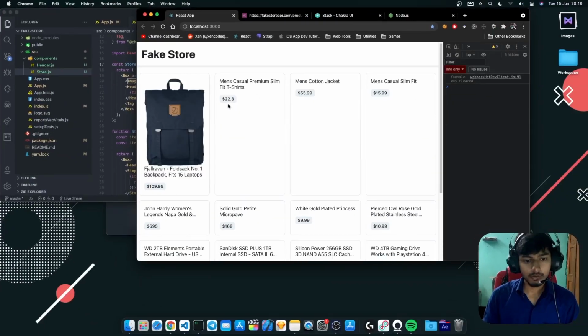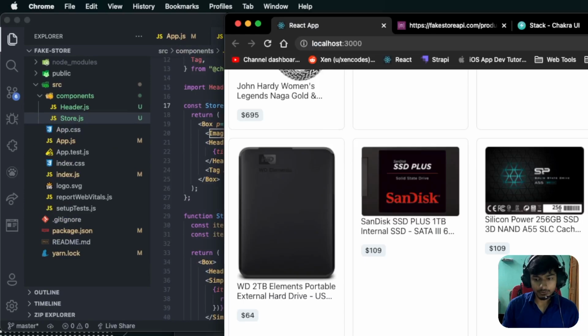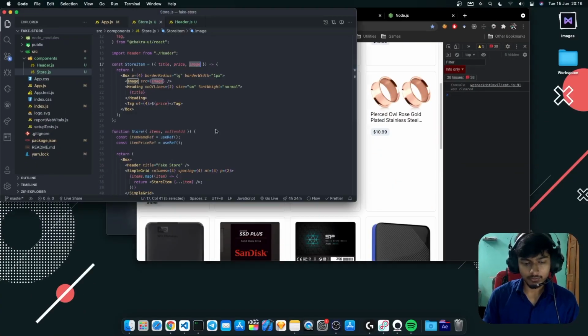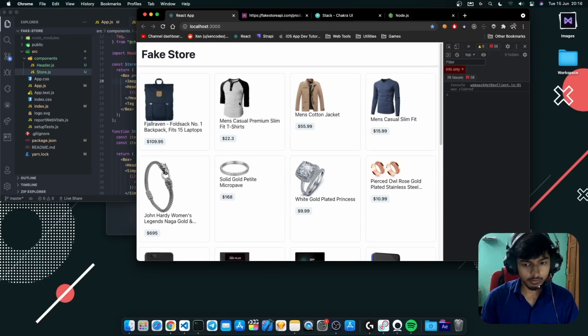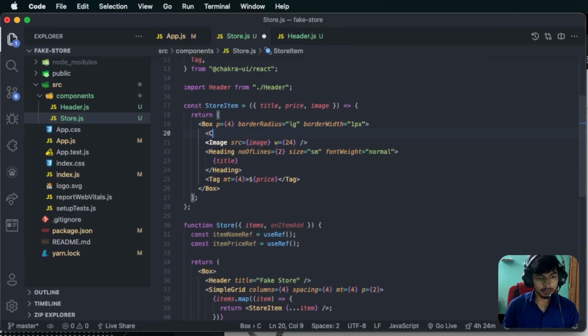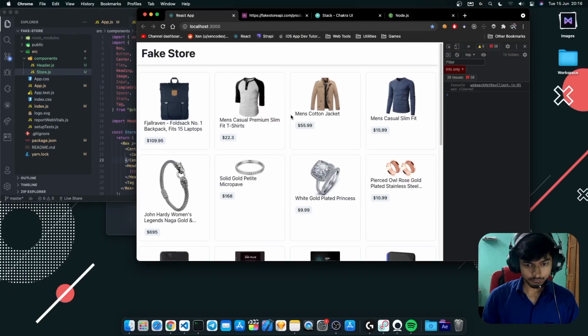If you hit save, we can see it shows the image just like that. As you can see, it's small, this one is large. We can fix it by providing a width of, let's say 12, okay, 24. This looks good, and let's add it to the center using the Center element. There we go.